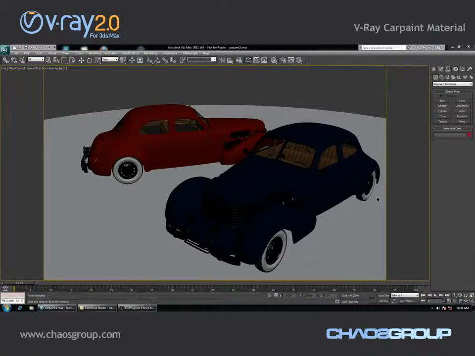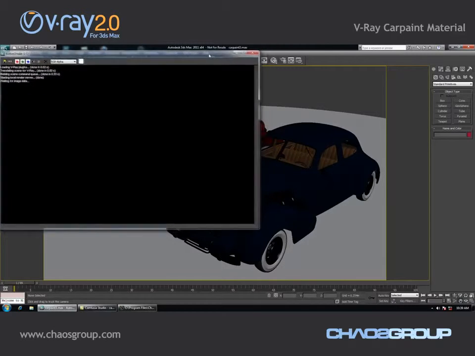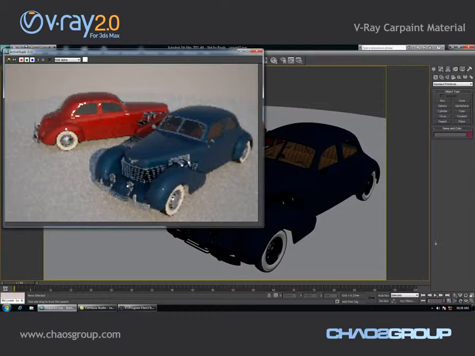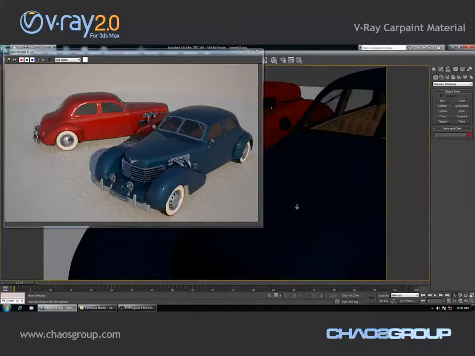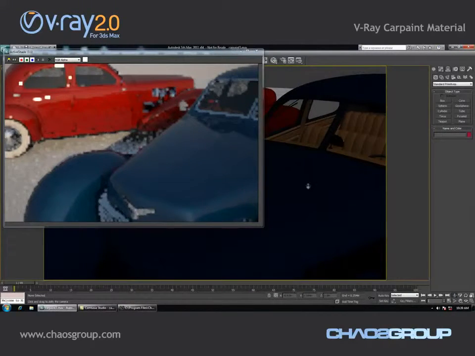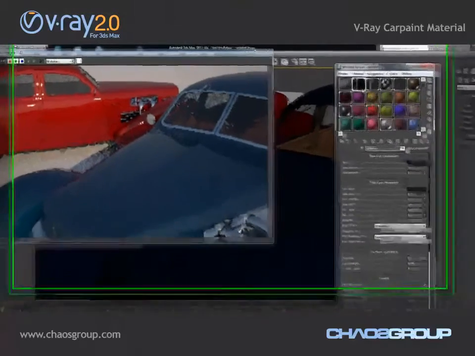Okay, I've opened my scene, and as you can see, I have two different cars, and each of them has a V-Ray car paint material applied to them. So let's start the active shade, and we'll examine the different setups. So let's first zoom to the material of the blue car so we can see it better. And I'll open the material editor and examine the car paint material that we're using for this car.